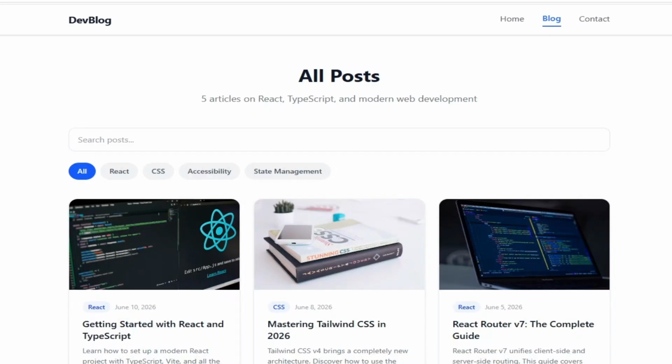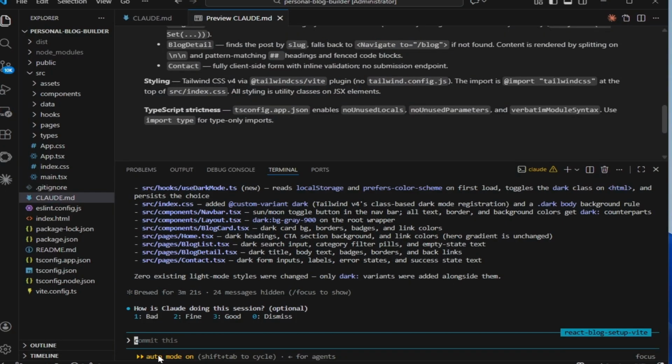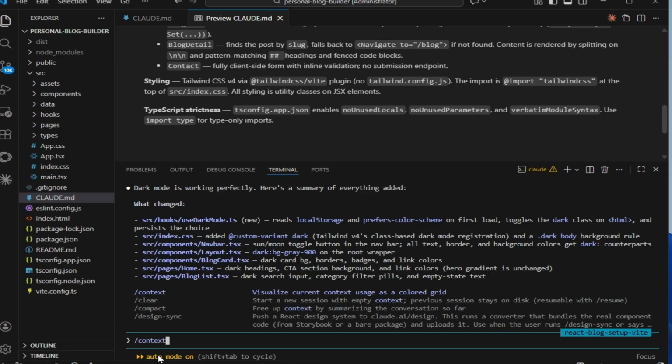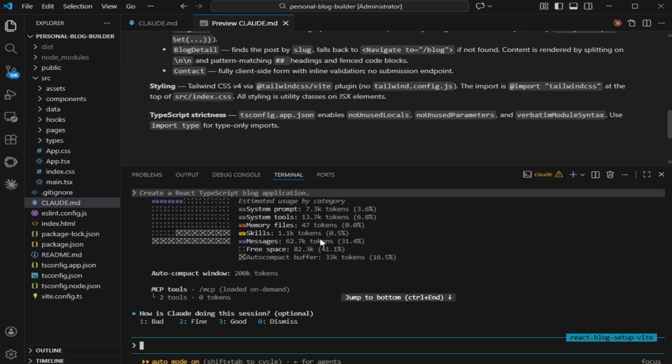Awesome. So now this is done, and let's take a look quickly. So we have dark mode here. You guys see that? Now let's talk about the context, right? Now quickly, let's take a look where we are in terms of the context. So look here, okay? We are at 41.1%, right? This is what we have used so far.